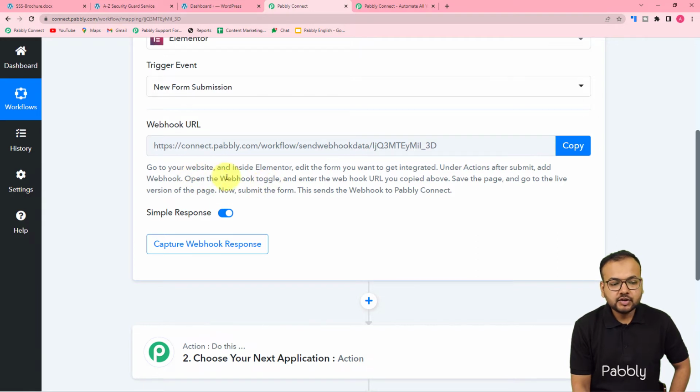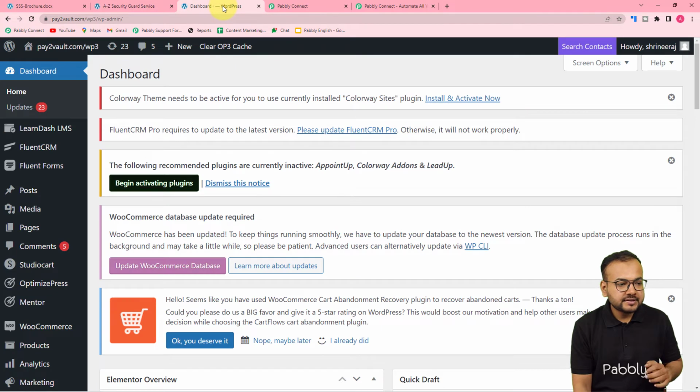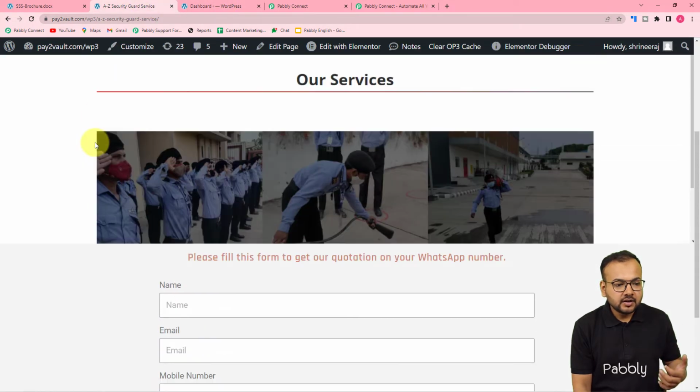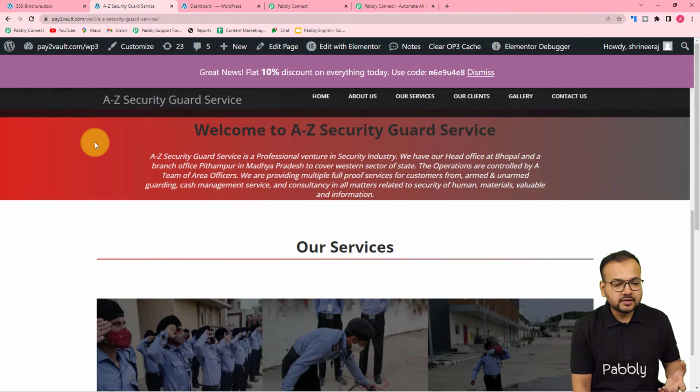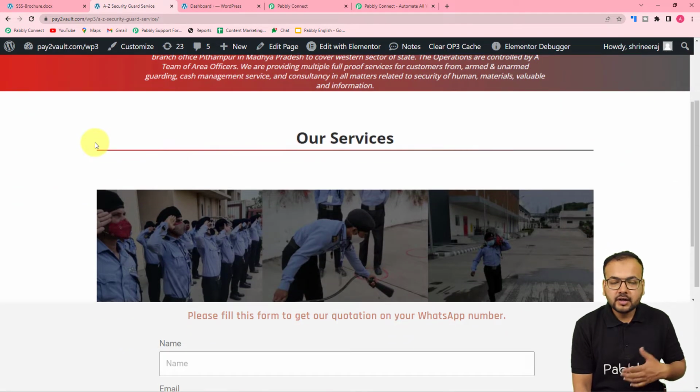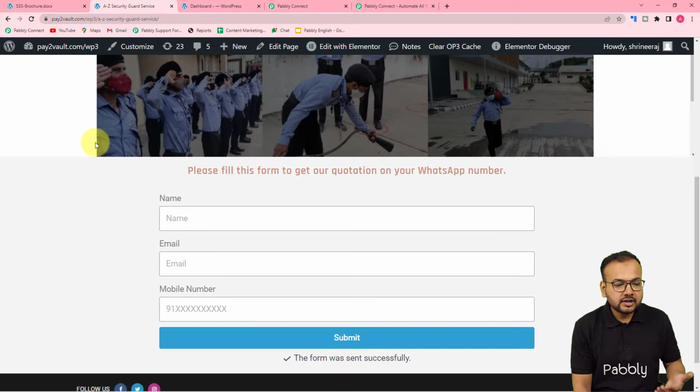You can reach your website, and you have to open the editor of the Elementor plugin, and then you have to add this webhook URL. Let me show you the process. You can just read the instructions and follow the steps. So this is my WordPress application's dashboard, and this is a page I have created for a security service. You can create the page according to your business.